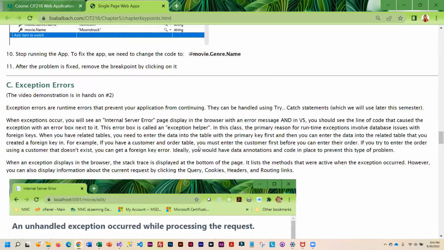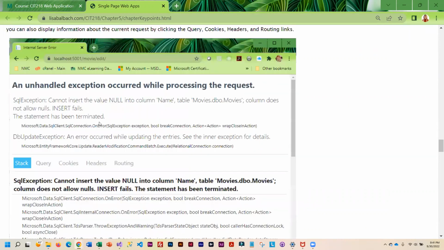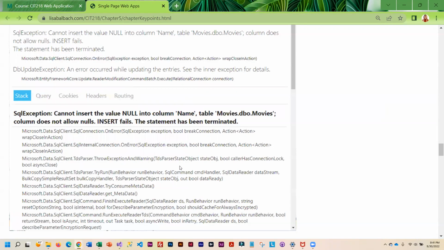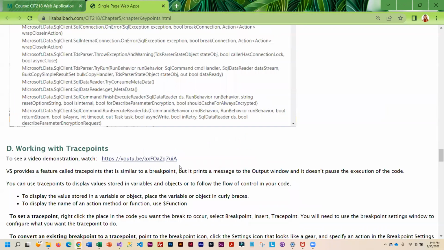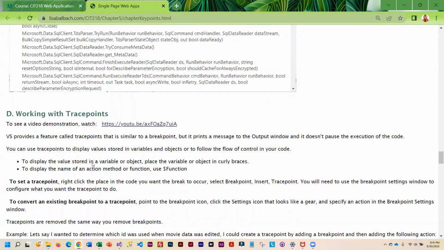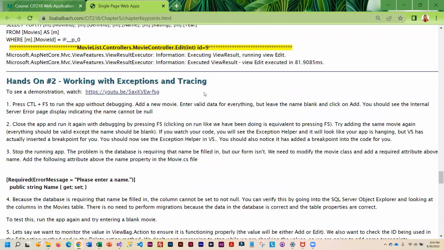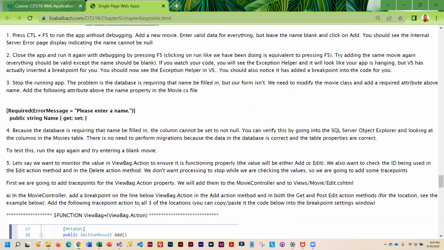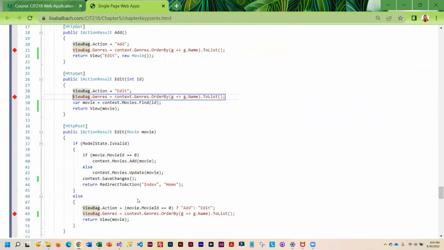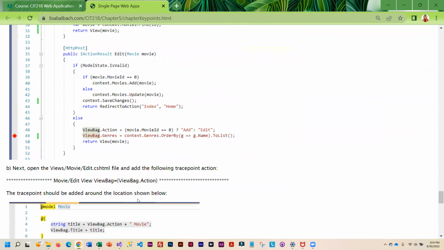And then we get into exception errors. And these are not the kind of errors that you like to see. And then how to work with trace points. And trace points can actually help you track down what the problem is. And then you're going to get a little practice with exceptions and trace points.